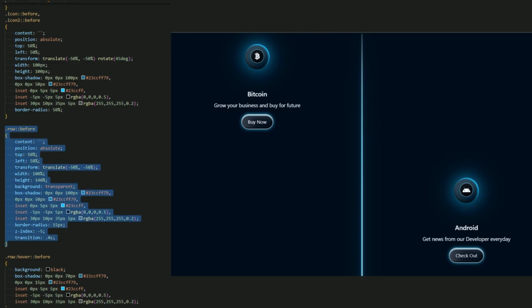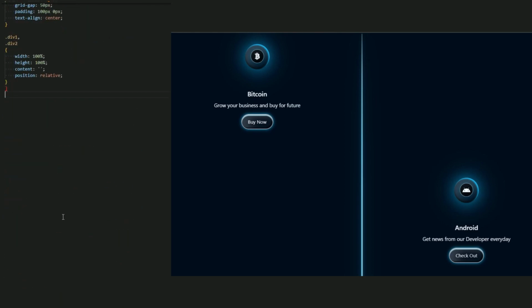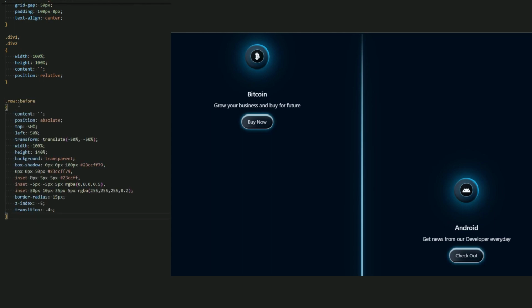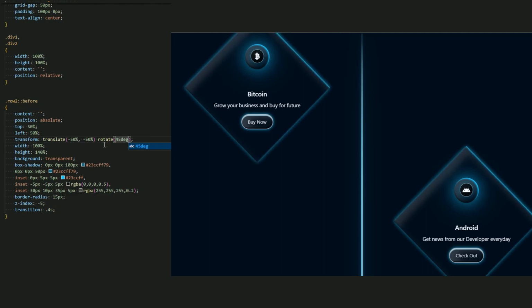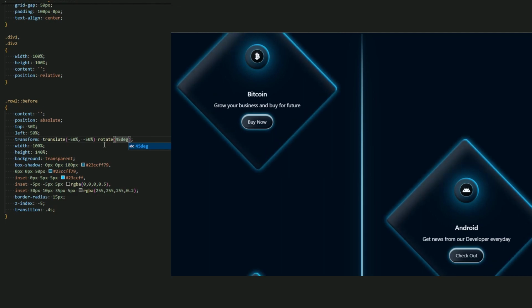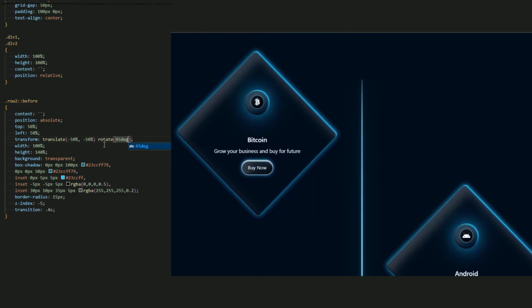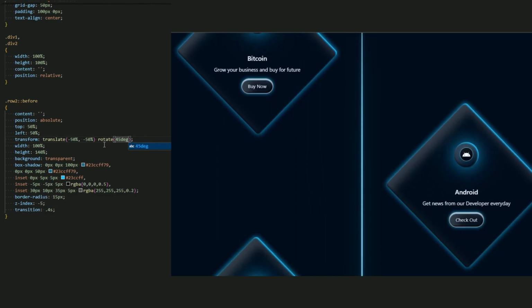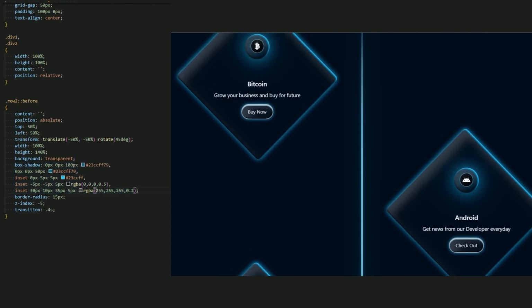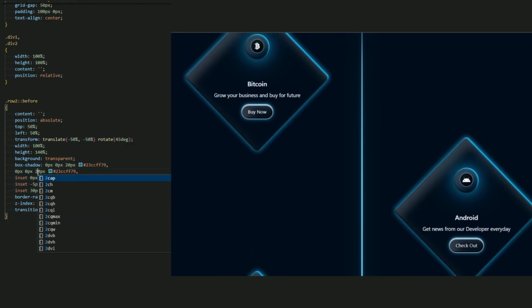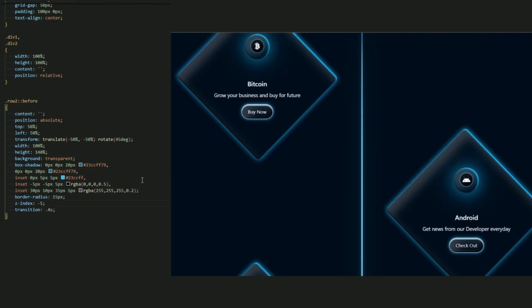And we didn't create a row before 2. So for the row 2 before, let me just create it again. Row 2 before, and let's just use a rotate for it, something different, 45 degree. And yeah, I think it's good. So the box shadow, let me use 20 pixel, I think. Let me just check the website to see what's going on.